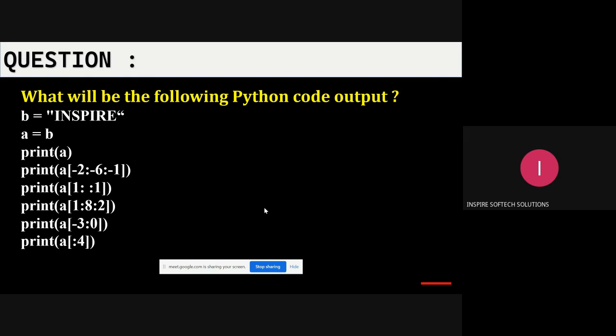So now we will create two memories. A memory will be there and b memory will be there. If you try to print only a, I'll get inspire as output, and if you print b also, I'll get the output as inspire. Now, based on this discussion, we are going with the slicing part, that is a of -2, -6, and -1.